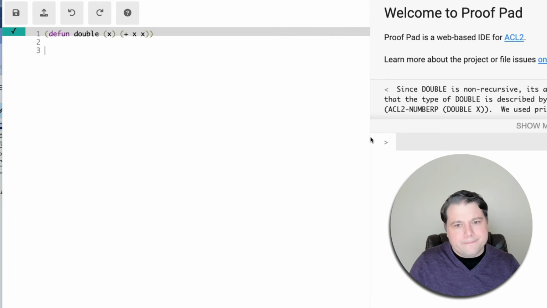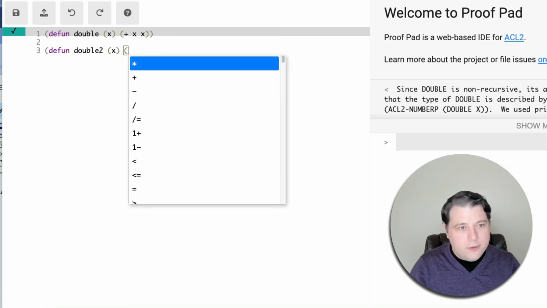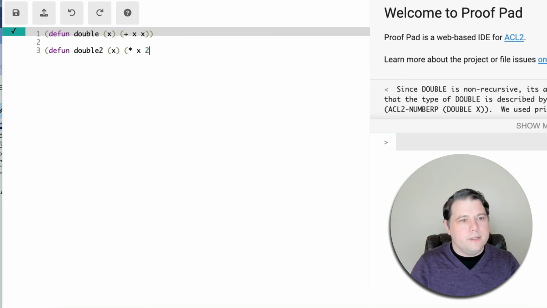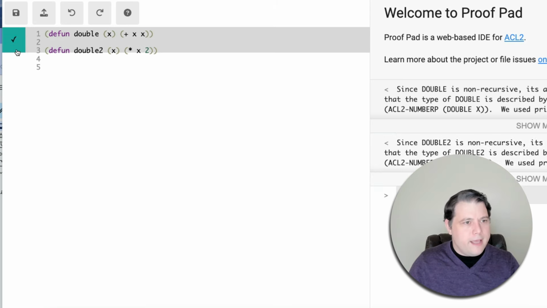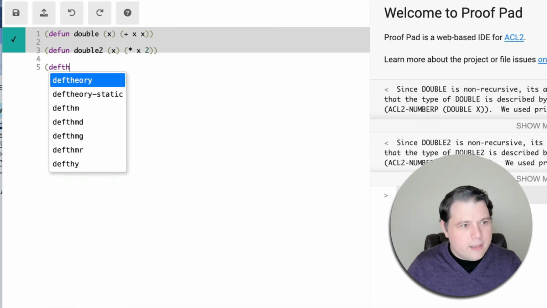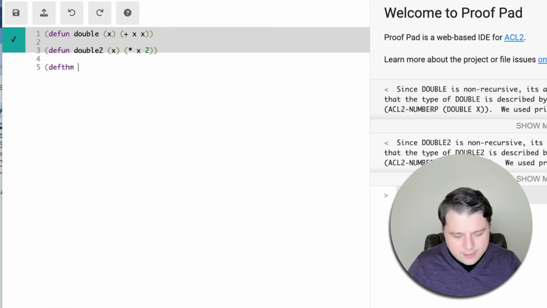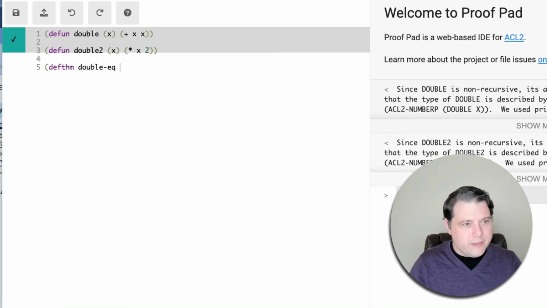Raise the font a little for you. Let's implement it again. You could probably think of another way to implement this, right? We could also multiply x by 2. Okay, will it admit that? Yes, of course it will. And the clever bit is now I can verify equivalence between these two.